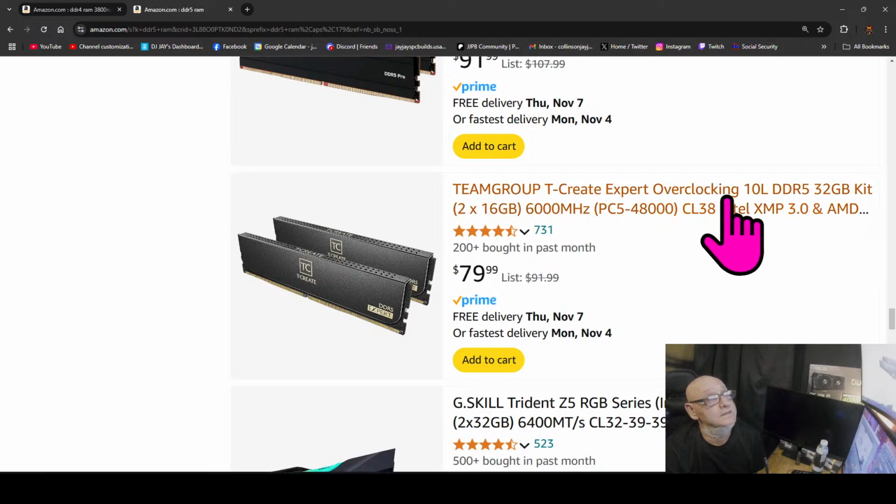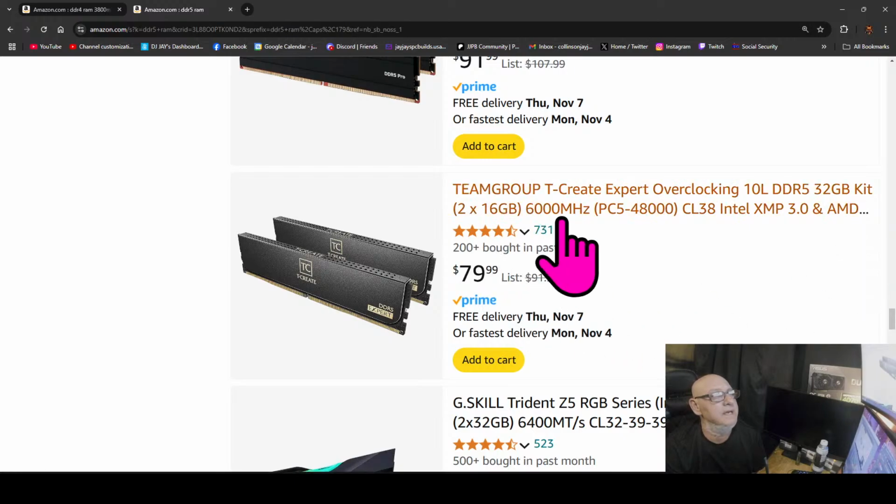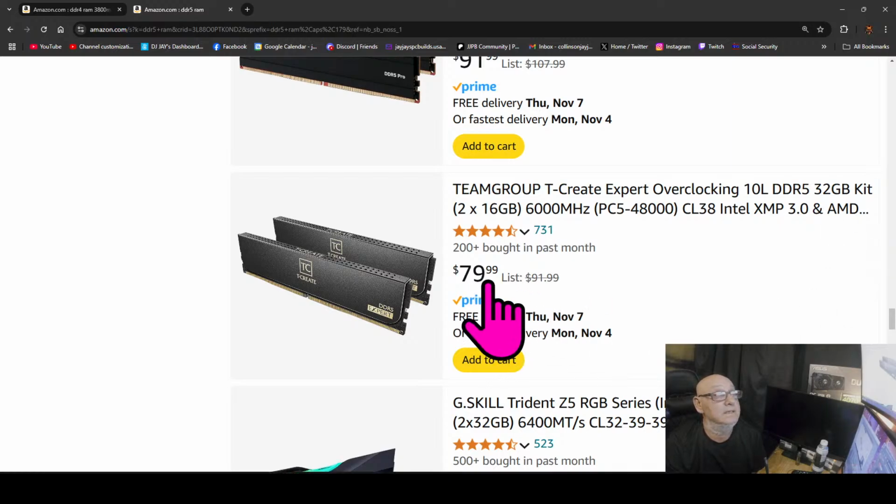32 gigs. Expert overclocking. Team Group T-Create Expert overclocking. For a 32 gig kit, 6,000 megahertz, XMP and AMD, $80. Wow. Smoking. I like the way they look.